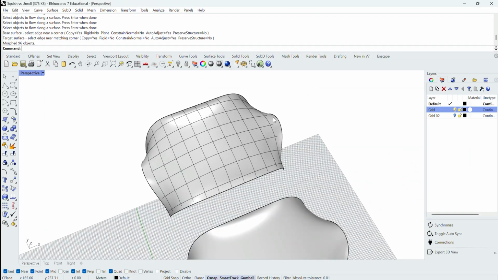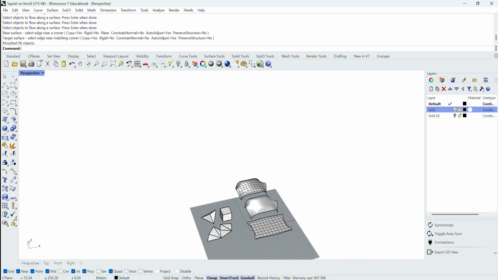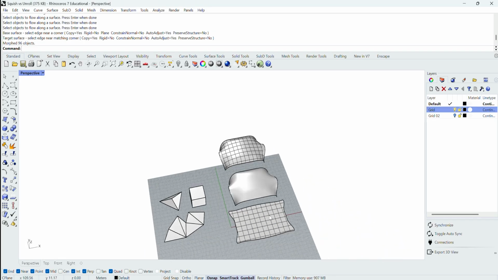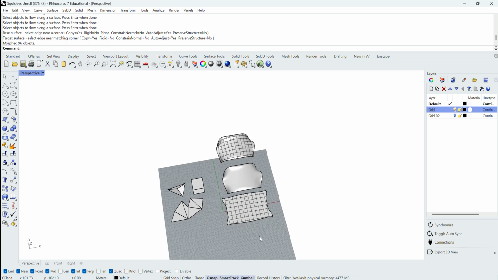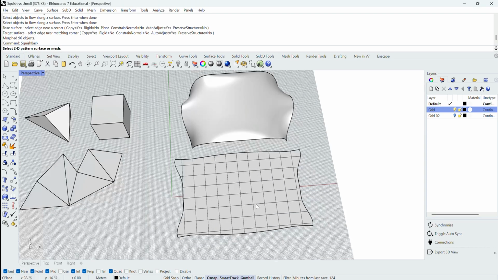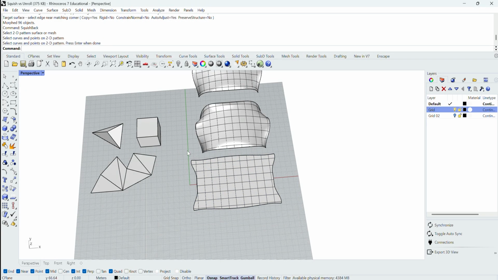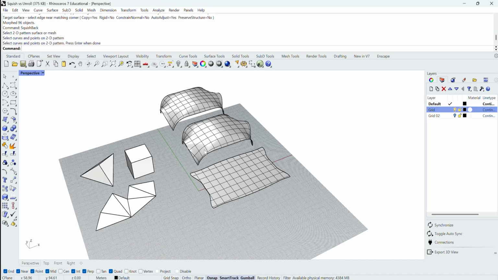However, it doesn't meet with the edges here, and sometimes it can also distort the pattern. So it's not perfectly accurate to what we have drawn in 2D. The better option is the squish back command. So I'm going to go squish back, select the surface, highlight all the curves, and then hit enter. And it applies it back to the original surface.